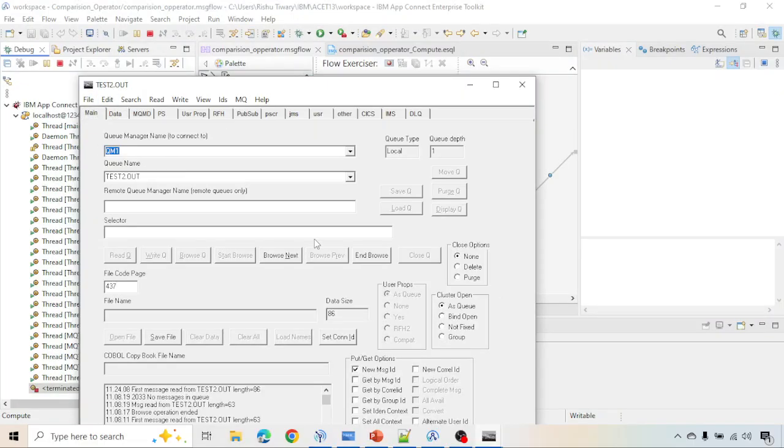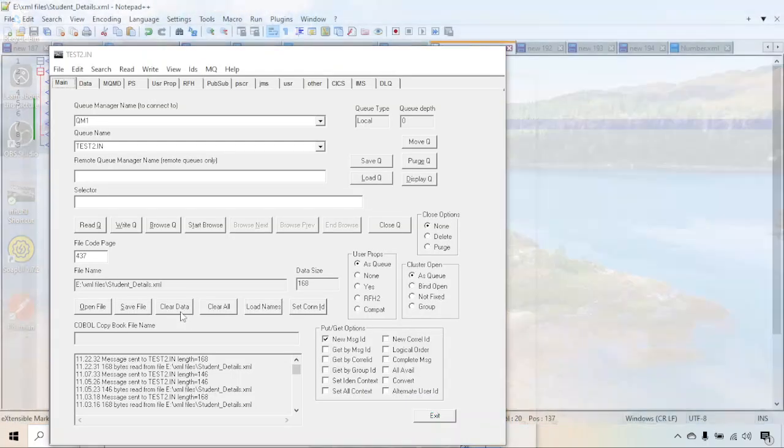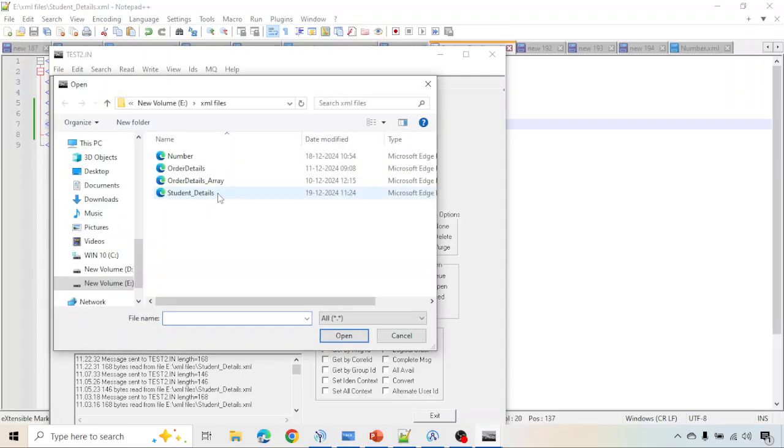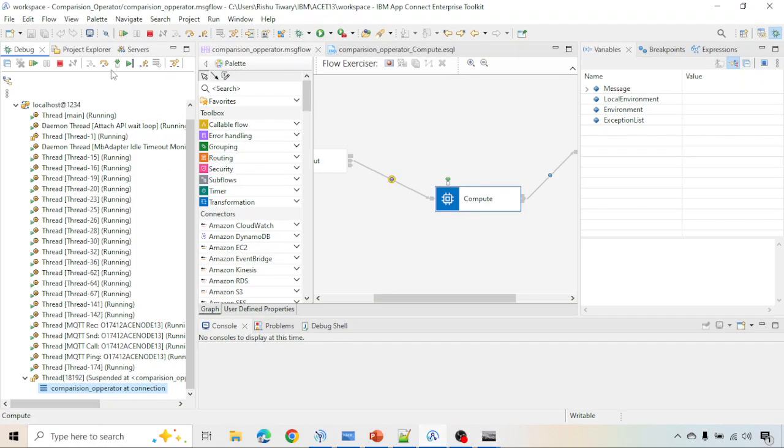Okay, now let's try another condition where I am just sending the core branch. Suppose I am sending here, instead of CSE, electrical or mechanical. Okay, so let me hit the flow. So just hit the flow, it came here.